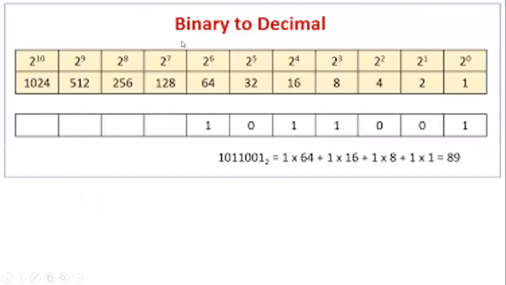How do you do it? You will give it place values: 2 raised to 0, 2 raised to 1, 2 raised to 2. This number 2 over here indicates the base value of that number system. It starts from raised to 0, which will be 1. 2 raised to 1 is 2, 4, 8. And then you will start giving numbers to it.